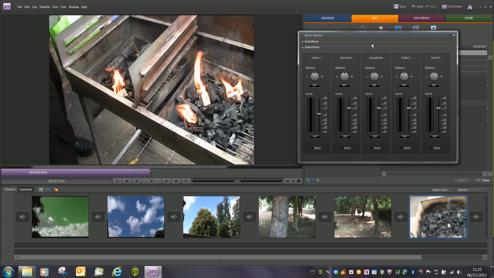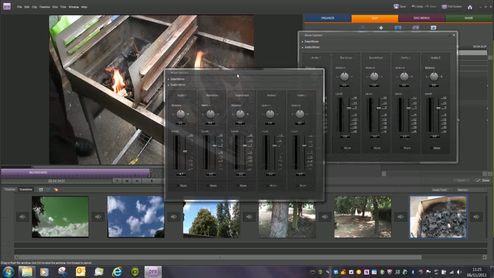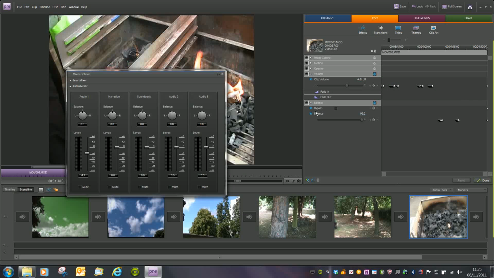So that's making changes to the audio as the clip is playing, and if I drag this across to the side, can you see that I've dropped an incredible number of keyframe markers in this clip. These are for the audio, so this is where I was dragging the slider up and down for the audio, and then we've got the balance keyframes as well. So as we make changes with the audio mixer, it applies those keyframes to the video.